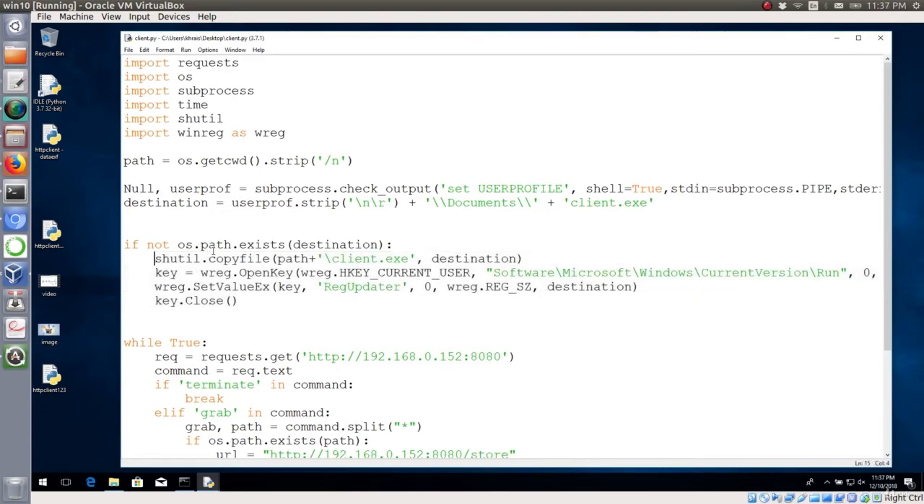Okay, so the action that we will do if it was the first time is to copy the file, or to copy the client.exe to our destination. And then we add a registry key in the user space. I used a user space instead of machine space so that our script is going to work even if we don't have admin privilege.